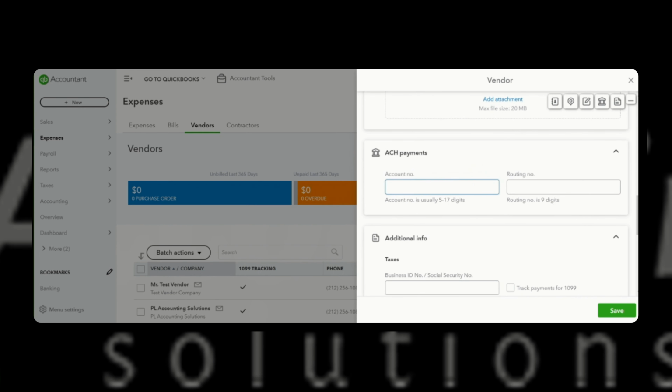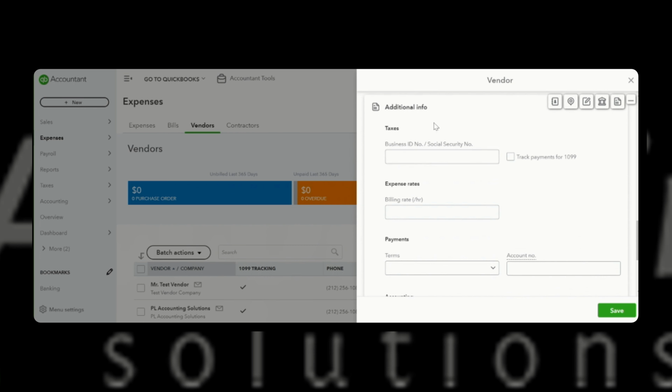Next section, ACH payments. This is important when you want to add payment information for that vendor, what the account number is, what their routing number is. This way, when you're ready to pay that vendor, you don't have to look for that information anywhere else. Next section is additional information.